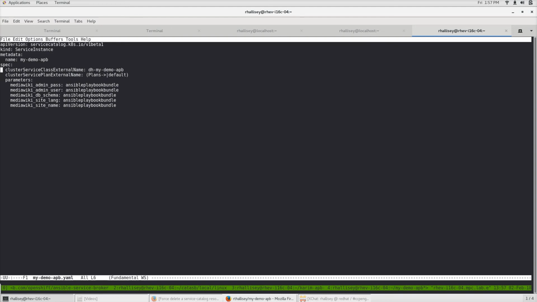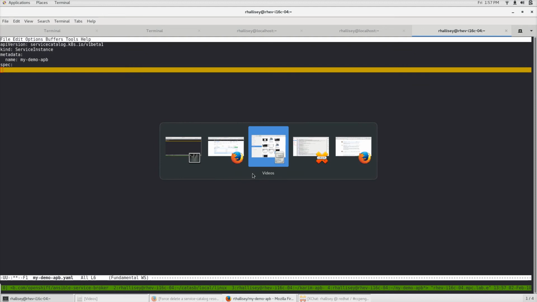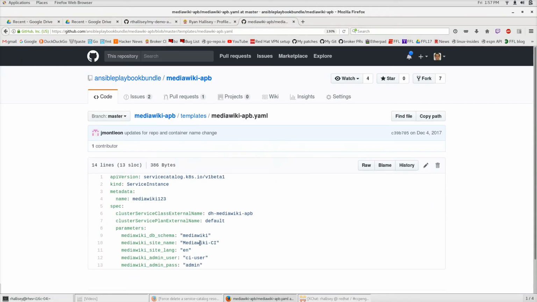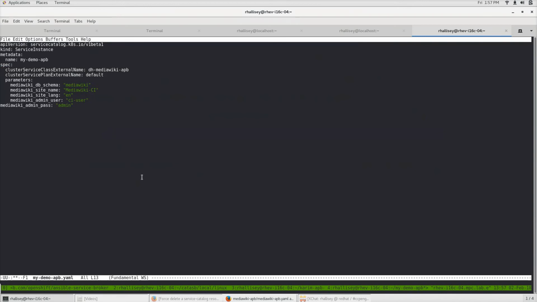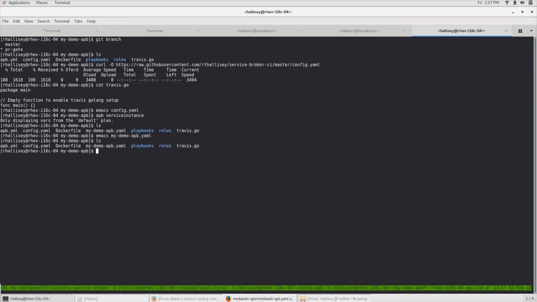Mainly, what we're going to do is copy what's already in the MediaWiki template up here on Git. Since that's what we're spawning, we're just going to use those parameters. But whenever you're adding your service instance template, you're going to go in here and change the parameters to whatever makes sense for what you want to test, and fiddle with the names and anything that you want to add. So we're going to close that out, and one last thing: we're going to make the directory templates, and we're going to move my demo APB into that directory.